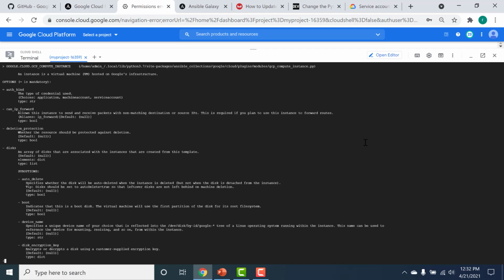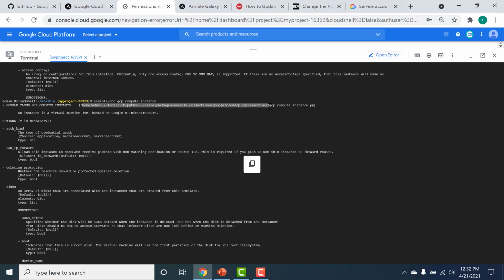But before we do that, let's try to get the documentation for each of these modules. Again, we'll use the ansible-doc command to get the information that we need for a particular module. I'll be using ansible-doc, and let's get the documentation for gcp_compute_instance. Here again, it will tell you where this particular module exists. It's within this particular path. And again, it will tell you all the parameters that are necessary and that can be defaulted to null.